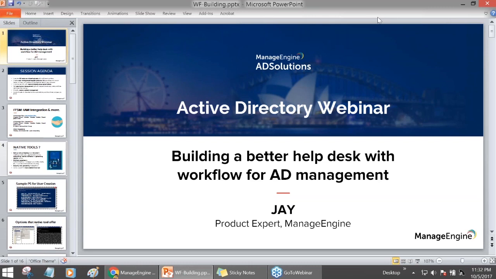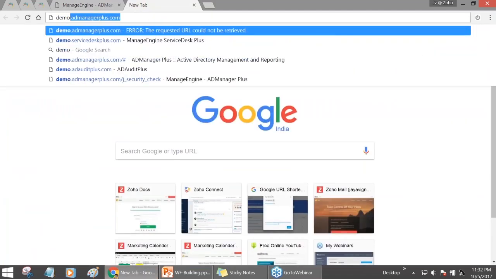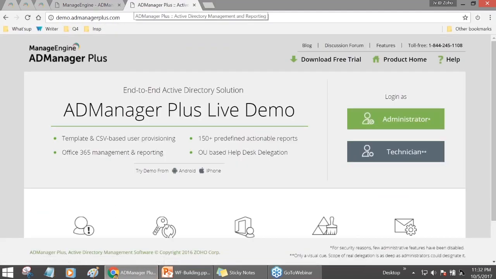First things first, before we get into the presentation, I'm going to share with you the access to the cloud instance that we've got. You can make use of the cloud instance to try out the features as I demonstrate today. Demo.admanagerplus.com is the URL on your screen, and it's the instance that you'll want to use if you want to try out the features that we'll be discussing today.